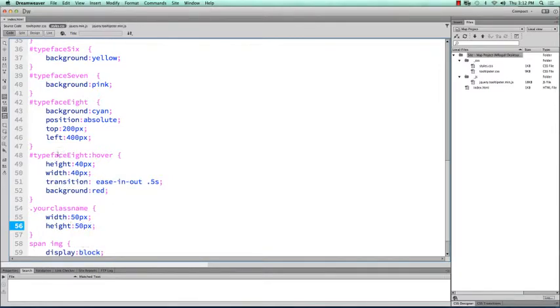Moment of truth. You guys ready? So when I hover over it, I should get a transition that makes it 40 pixels high, 40 pixels wide, background red. Took the opacity off. The rounded corners are still there, and I hope, fingers crossed, that when I click, it makes it 50 and 50.